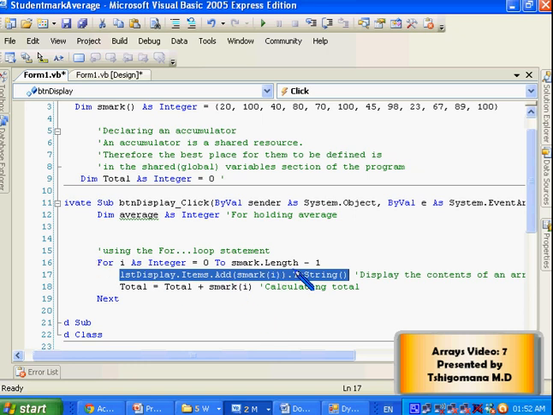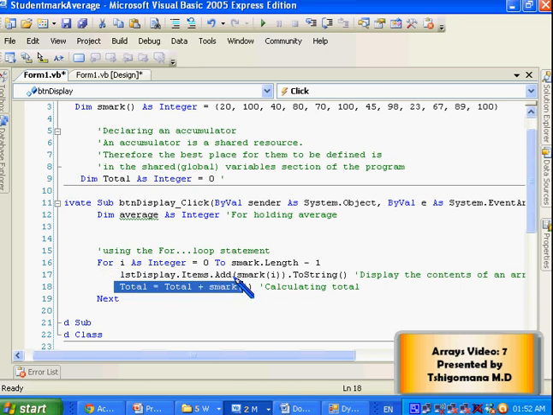In other words, this statement is to declare all the contents of this array. In other words, 20, 100, 40, 80, 70, 145, 98, 23, 67, 89, 100. So all these items are going to be shown on the list box. Now this one is our accumulator in action.